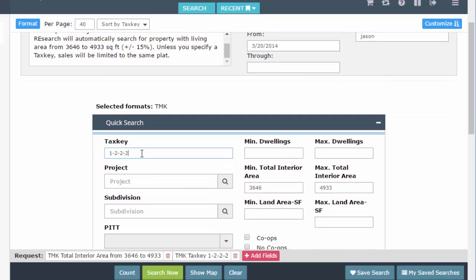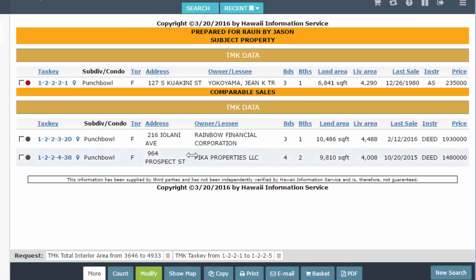So you do want to expand it out, if you're not getting the results you're expecting. I'm going to go plat 1 to plat 5. And now it's added to my search request down here. Now let's search. And good, I got my subject up top and I do have 2 comp sales that got matched here.